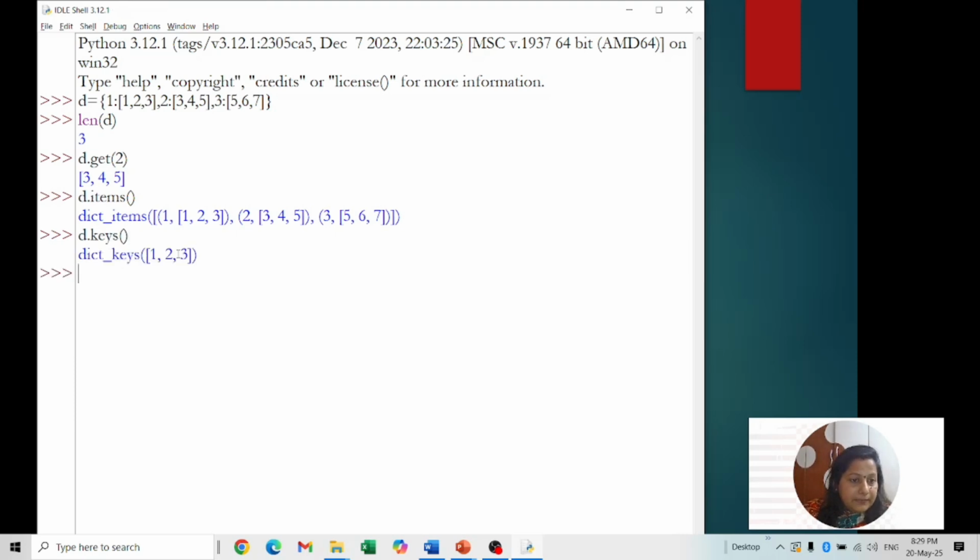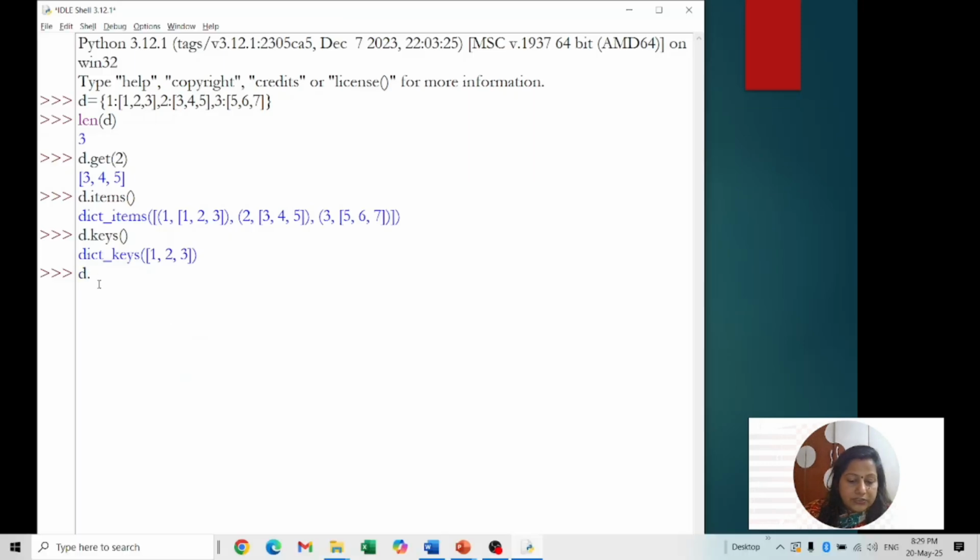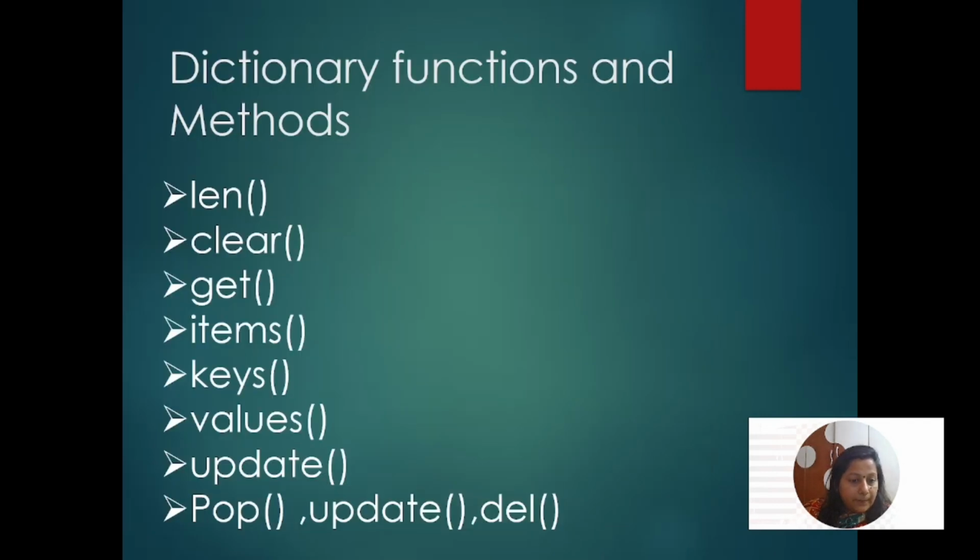So all the keys are printing in the form of a list. Next one is values. What are the values? d.values(). Again, it is in the form of a list only. And the next one is the update function.